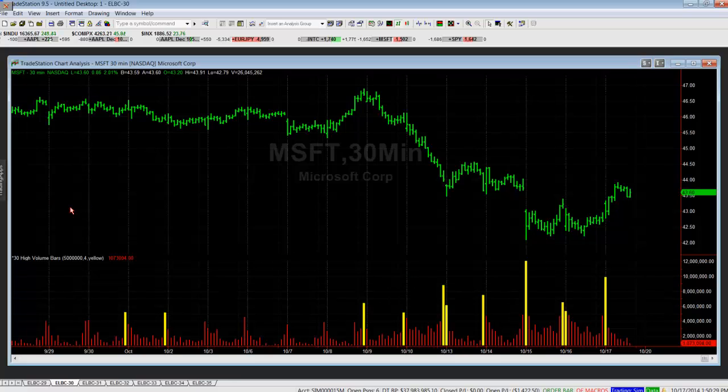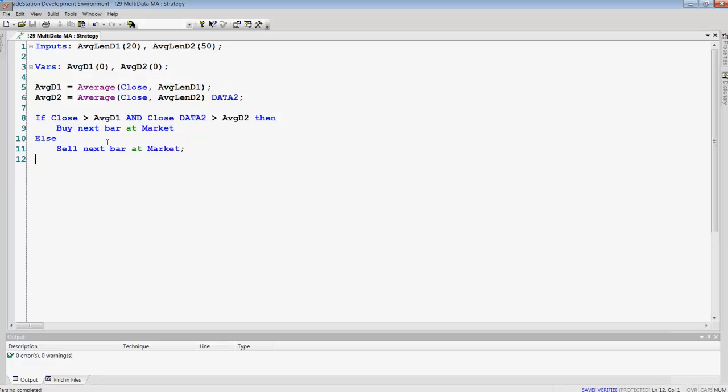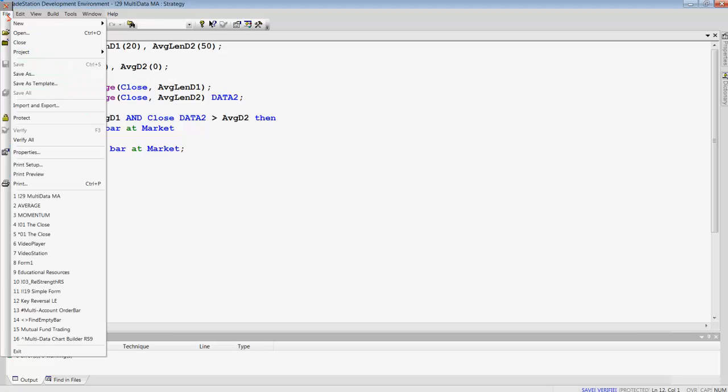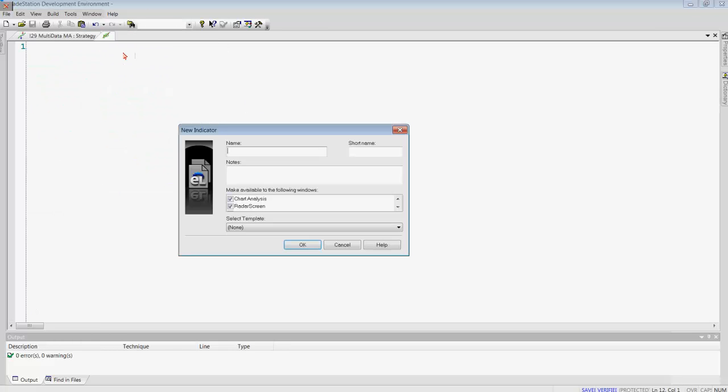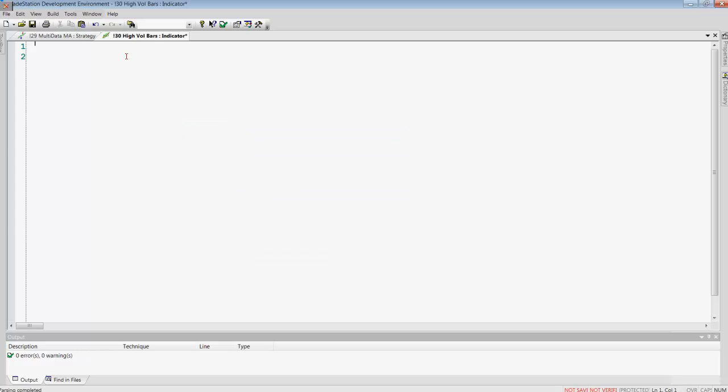So this is an easy one to write. Let's write this one. I'm going to go to the development environment. This is File, New, Indicator. This is exclamation 30, high volume bars. So we need an input, which is going to be the high volume threshold. So I'm going to call that high volume, and I'm going to make it 5 million.